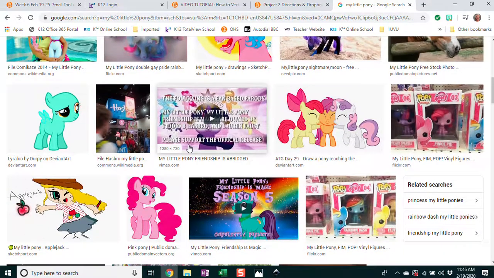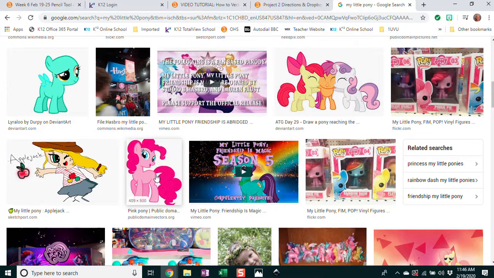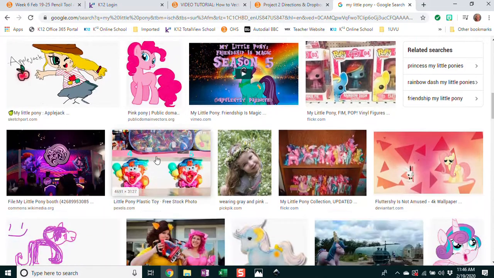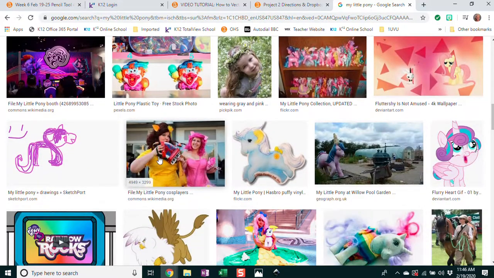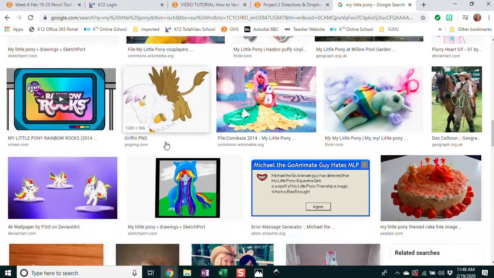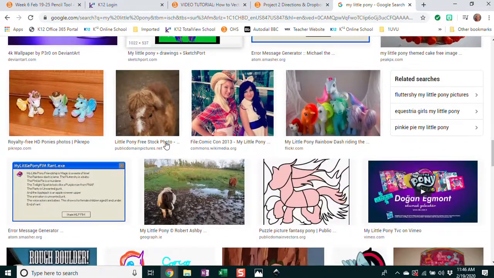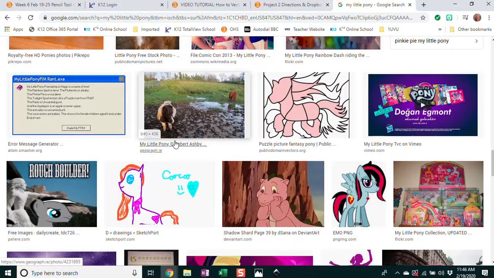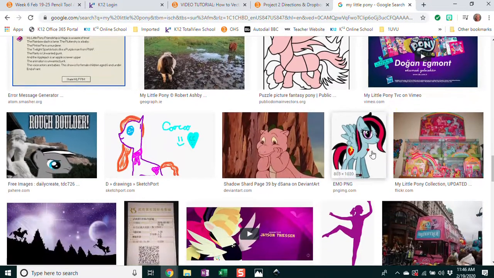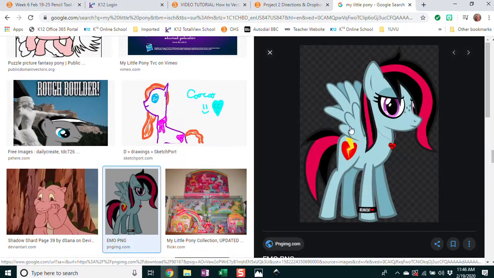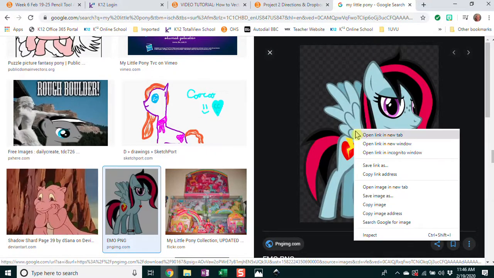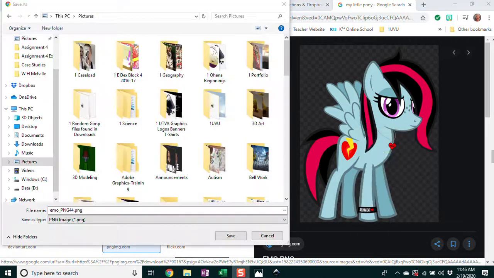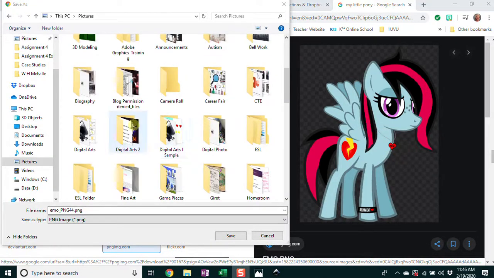Here's a really cute one. Here's a really cute one. So you do have some great examples that you could grab. So what you're going to do is pick the one that you want, and okay, I'll just go ahead and go with this one, and then you'll click on that, and then you're going to right click and save image as. Okay, so click save image as, and then you're going to save that to your digital arts folder.